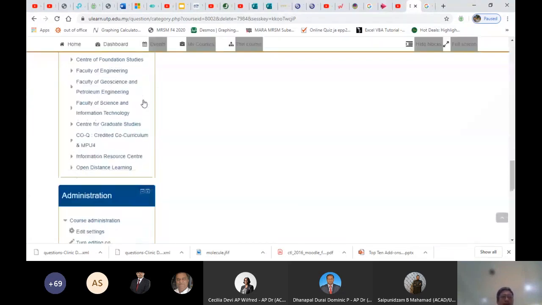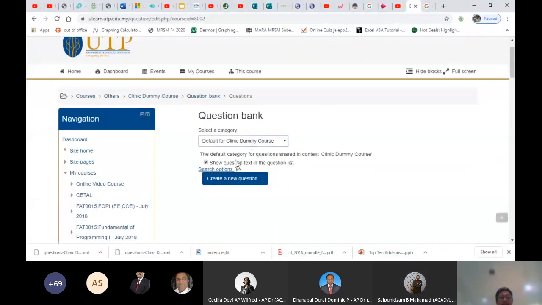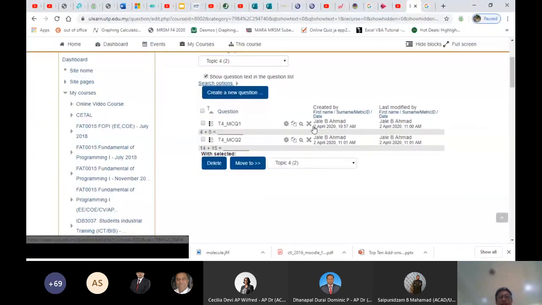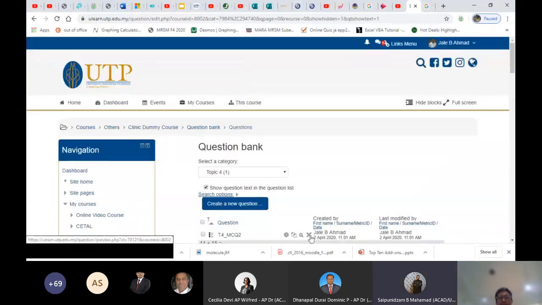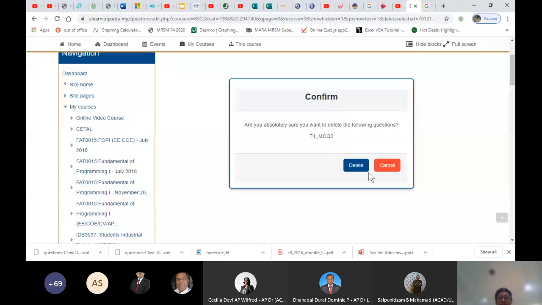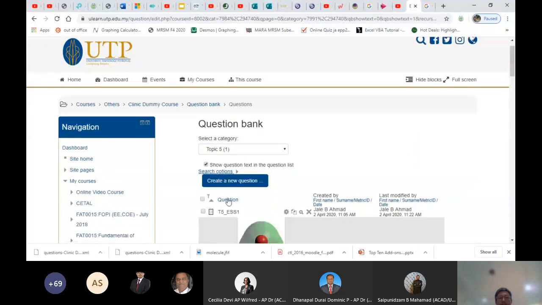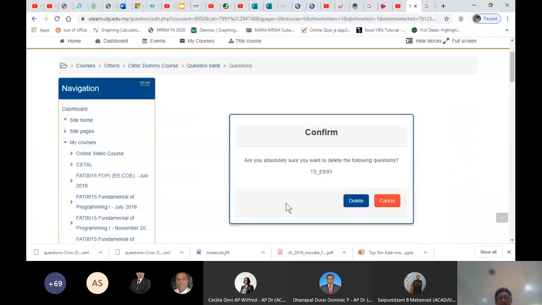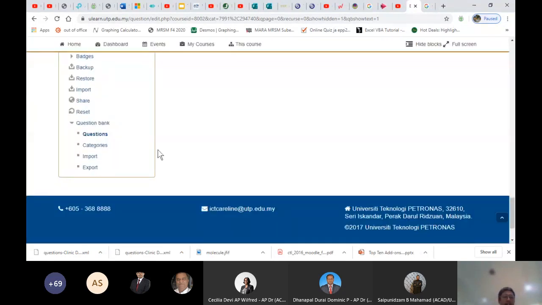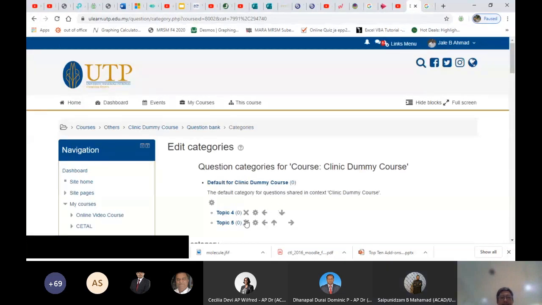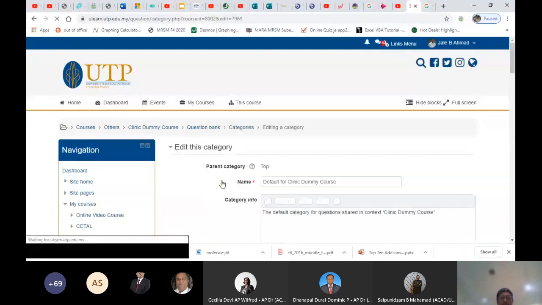But I want to show you how to import the question. So go to question. I'm going to remove manually one by one. So click on X there. Delete. And then for second question, delete. Okay, and then topic five. Go to that question. Remove. Delete. I'm going to remove the categories as well. So I'm going to go to categories. I'm going to remove this one. Okay, remove. So pretty much my course is empty, right?